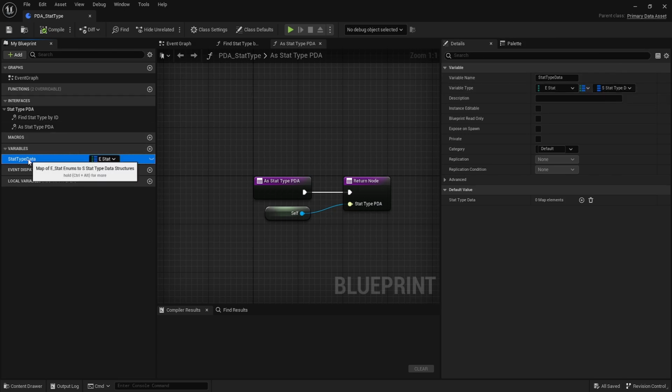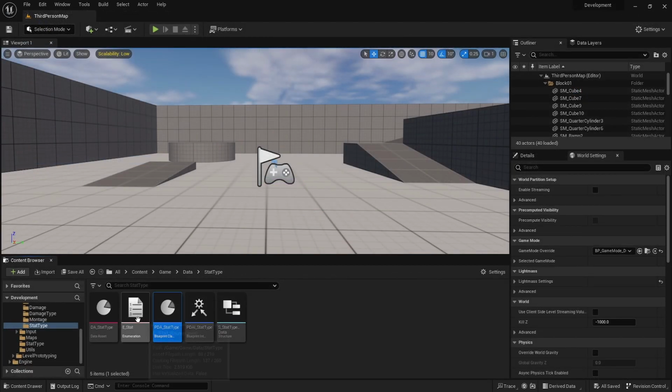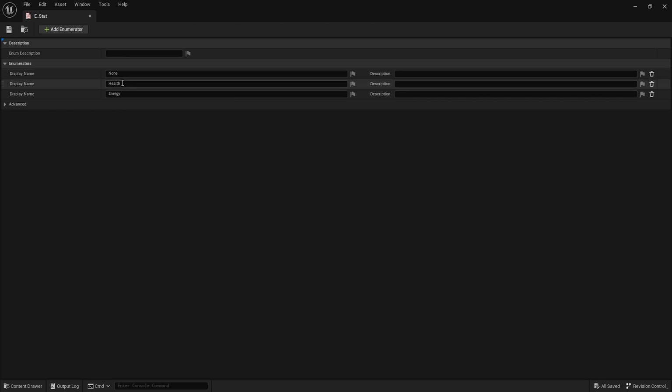The reason I'm doing it this way is because I think it's a little easier to simply have an enumerator. So the eStat here, which is an enumerator, has health, energy, and none, basically. I just put default for none, and then it'll have health and energy. So basically, these are the categories that you're going to be using, right? You'll have health, you'll have energy, you might have mining, you might have strength, you might have attack speed, defense, armor, things like that. So these are the categories that you're going to be working with.